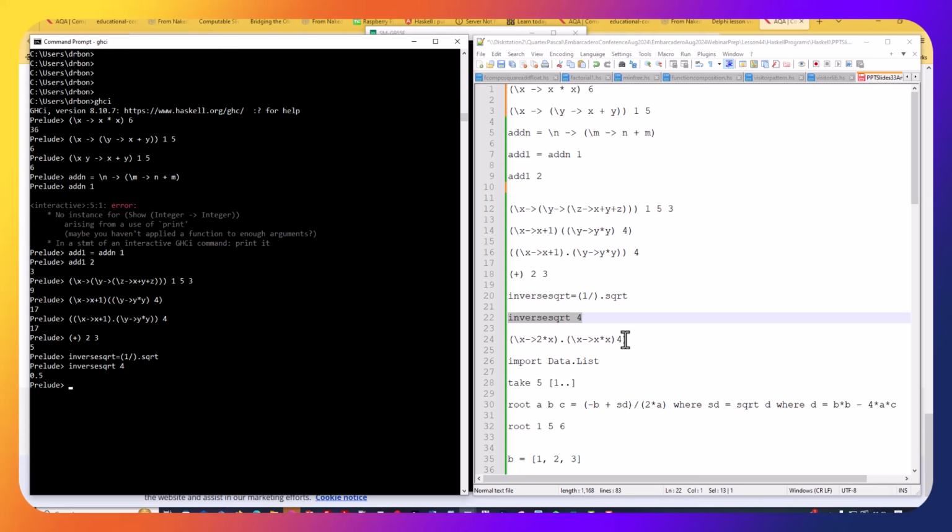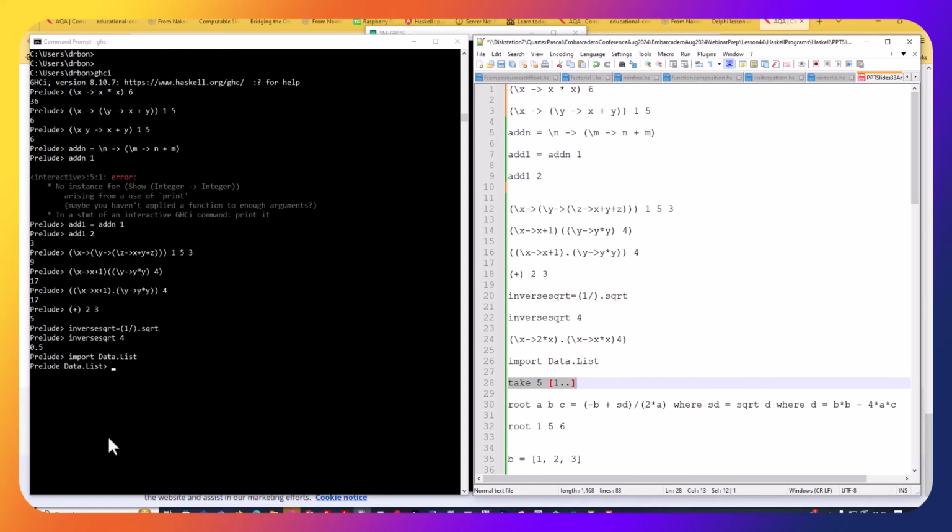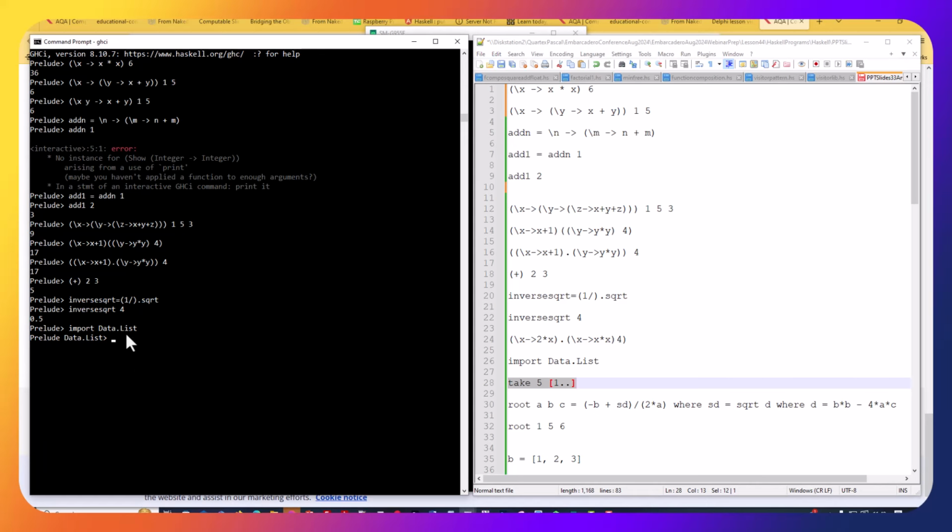I've demonstrated that already. Okay, so I'm going to import something that supports list operations because I'll need that next. So if I come over here, import. The prompt tells me we've now got the Data.List module loaded. So this is lazy evaluation because I specify a list in square brackets, and it's an infinite list. And what I'm going to do is take the first 5 elements of this list. So I can come over here.